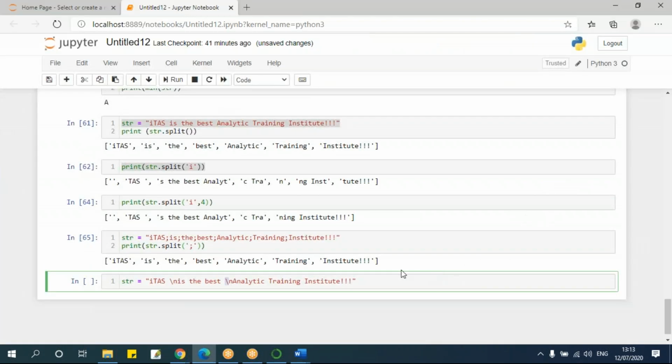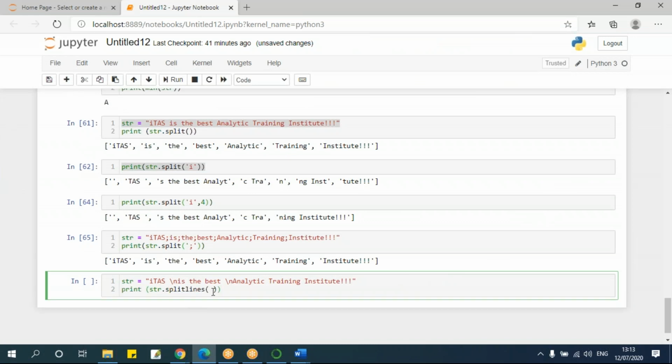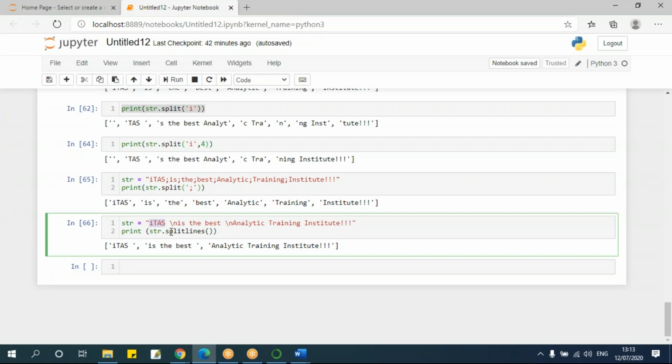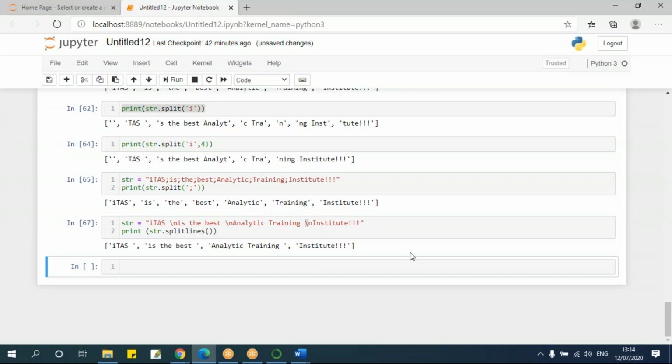Let's go here and say split lines. Now if I run this, see, wherever the slash n is there, that will get split and it will give me separate elements in the list. This is split lines. This is for just splitting based on the new line, whatever we have given here. Let's run this again. See, you get converted into different elements.